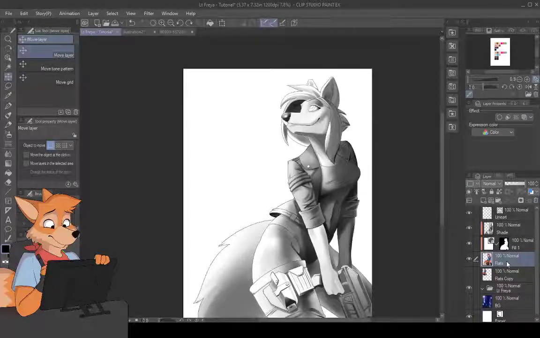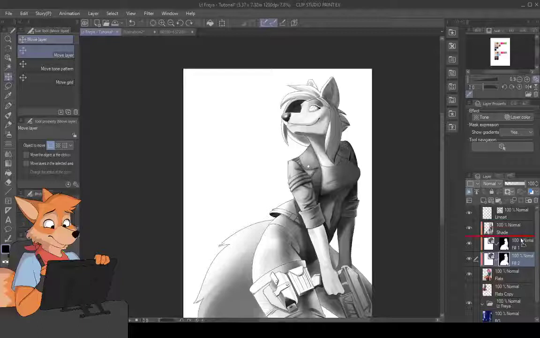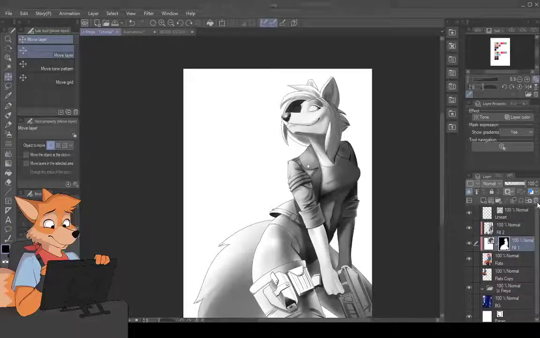So what I do is I right click on my flats, click selection from layer, create selection, and I go over to my layer, new layer, fill. What that does is it creates a completely new, blank fill layer, and then it puts a mask on it so it's exact to your flats. And then I select my fill layer and my black and white shade, merge selected layers. Let me get rid of that example one.